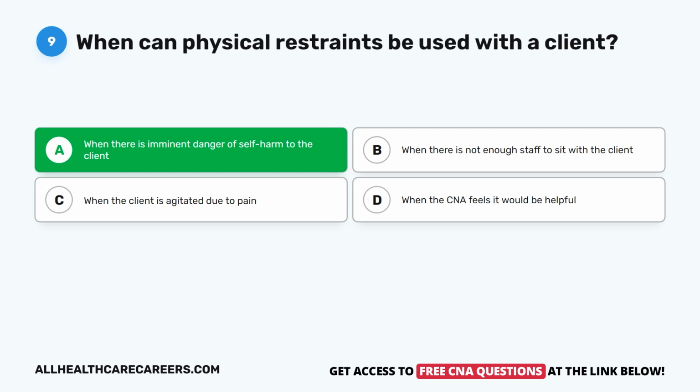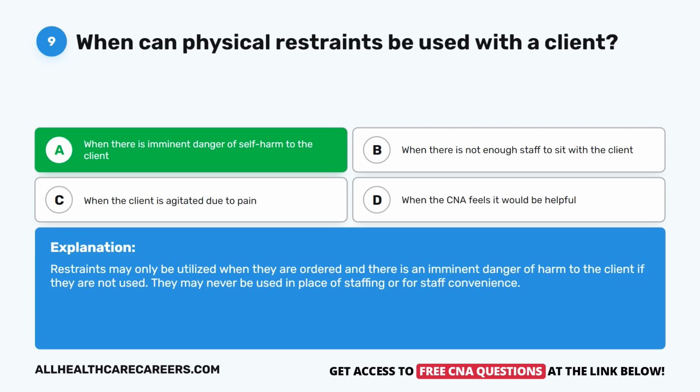When there is imminent danger of self-harm to the client. Restraints may only be utilized when they are ordered, and there is an imminent danger of harm to the client if they are not used. They may never be used in place of staffing or for staff convenience.